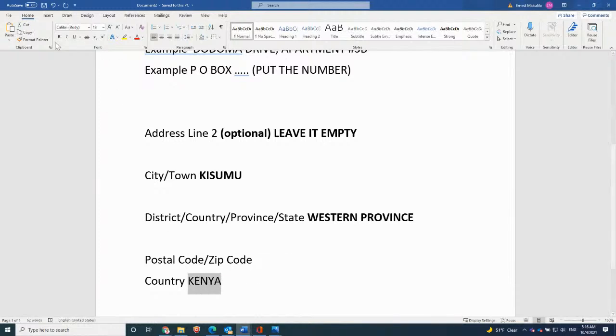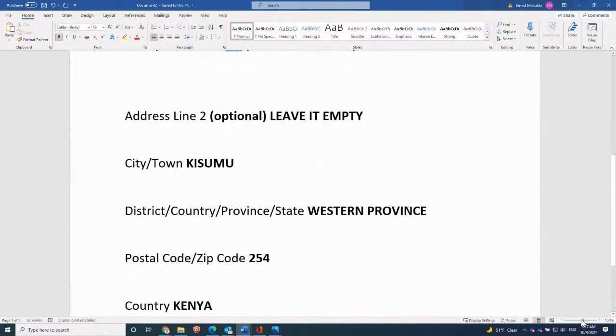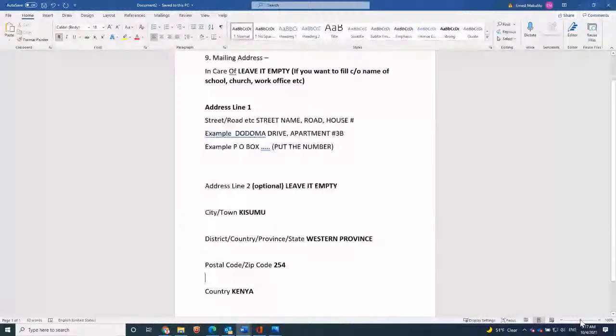When it comes to zip code or postal code, just put the international code for your phone number, but don't put the plus sign. Just put the number. If you are in Kenya, 254. If you are in Tanzania, 255. If you are in Uganda, 256. So just look up the code number of your country. But even if you put no postal code, it's okay. It means nothing. I just want to put it in an easy way so that you can understand.